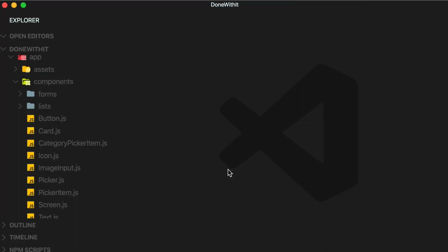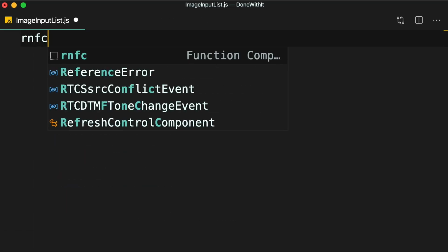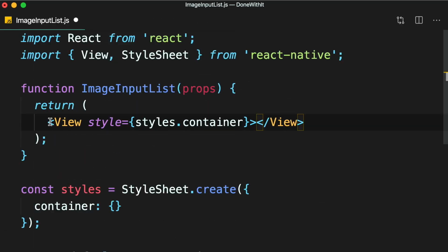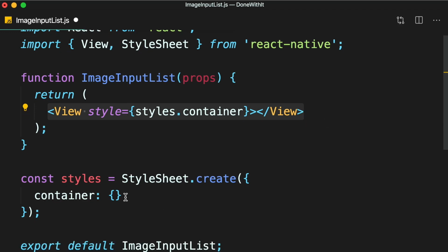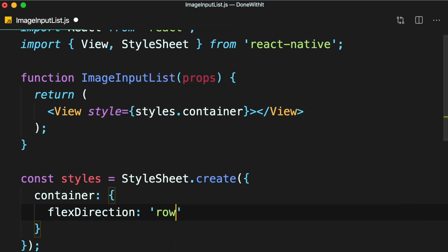Now we want to build a component for selecting multiple images. So let's add a new file. We're going to call this ImageInputList.js. Here's our component. In this container, we want to lay out our image inputs horizontally. So for this container, we should set flexDirection. Now what props do we need here? Well, this interface is a collection of image inputs. So here we should have imageUris, which we can set to an empty array by default.